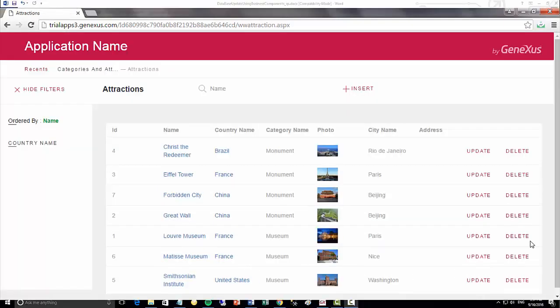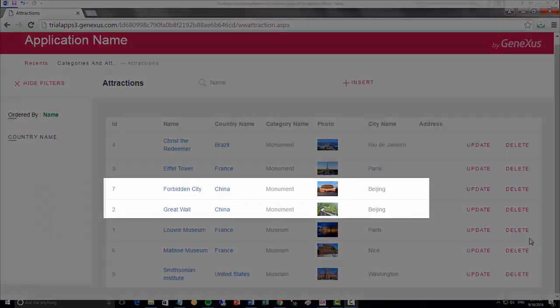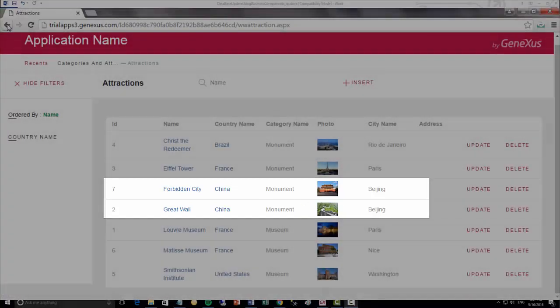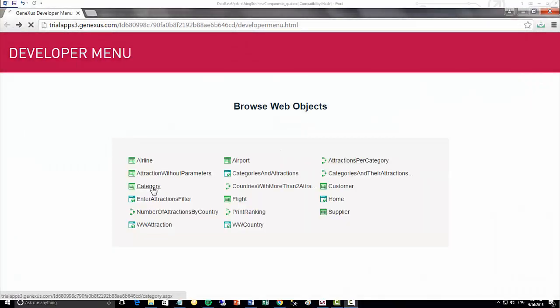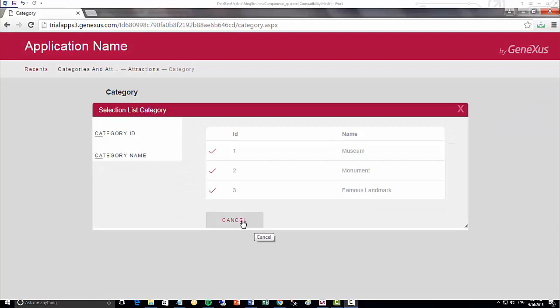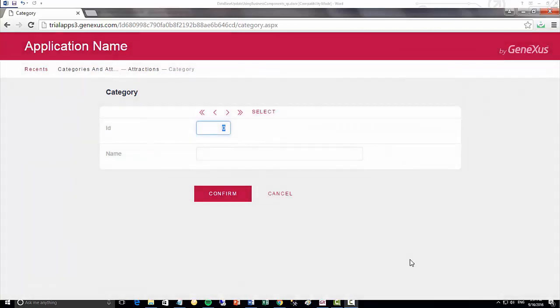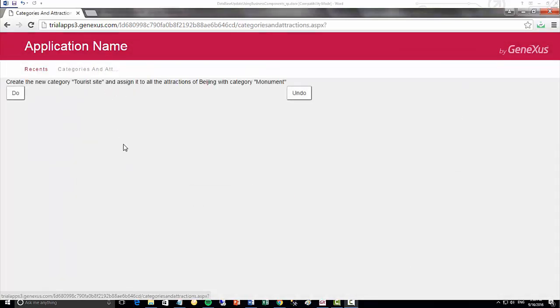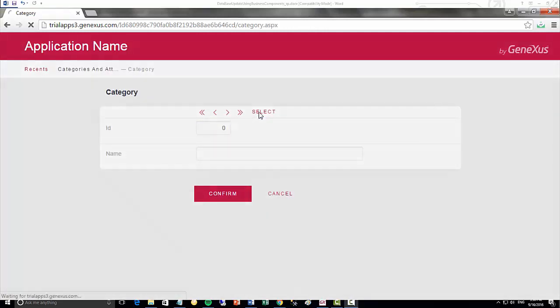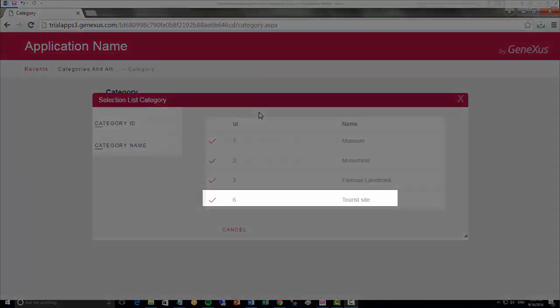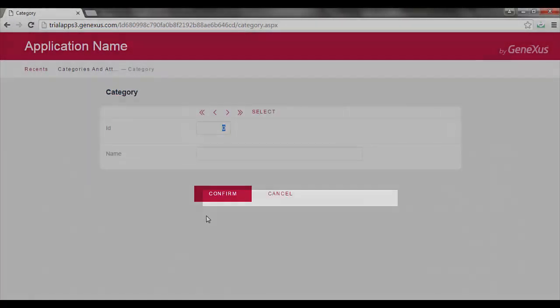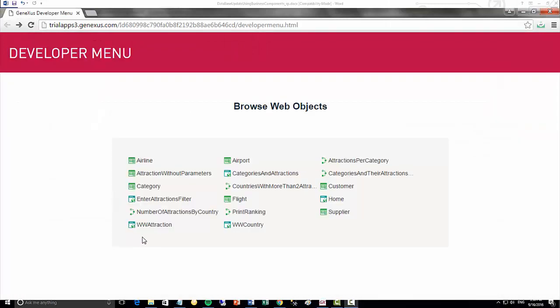And we can see that Beijing's attractions are monuments once again. Also, that the tourist site category no longer exists. If we now click on Do, we can see the category once again, as well as the attractions with that category.